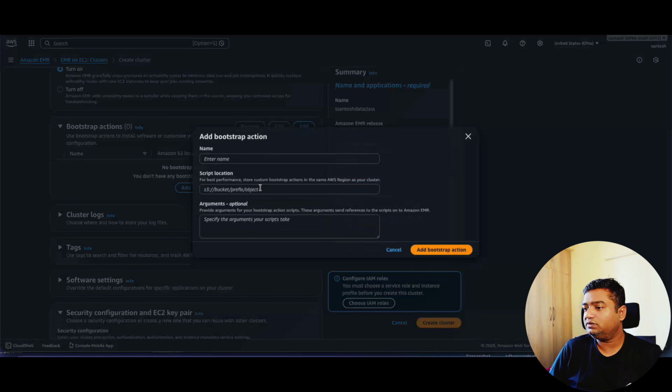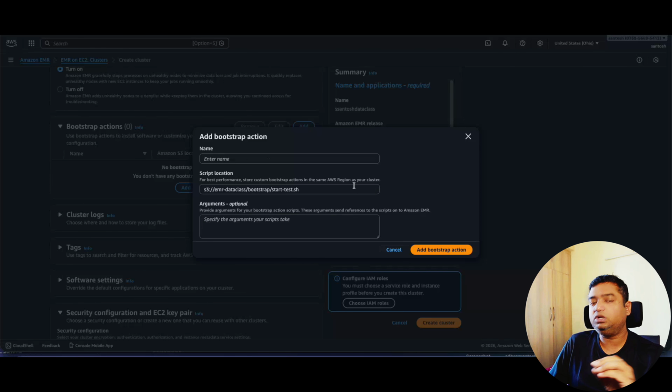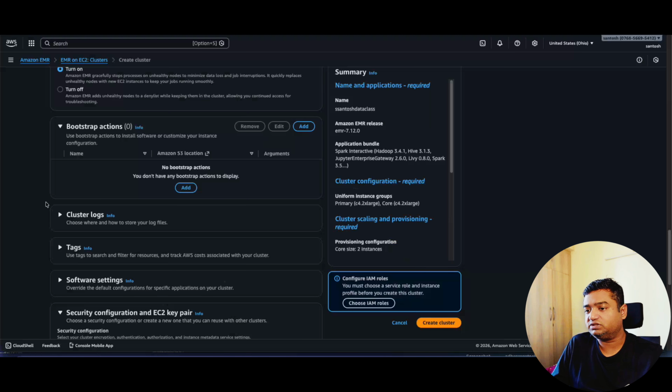and you can add the S3 bucket here. Okay, so this will be added here. You can give the name of this. But we are not going to add this bootstrap action. I just want to show you that by this option, you can do the bootstrap action.